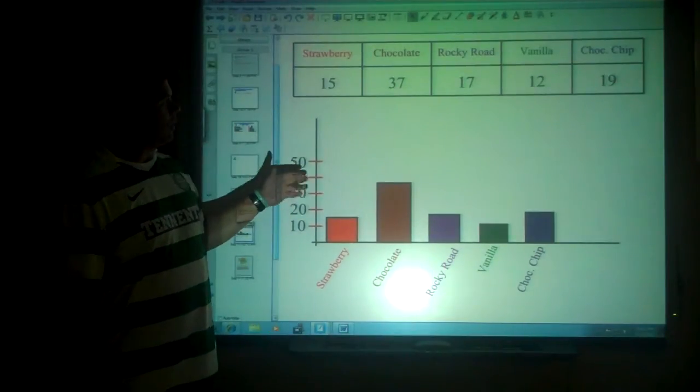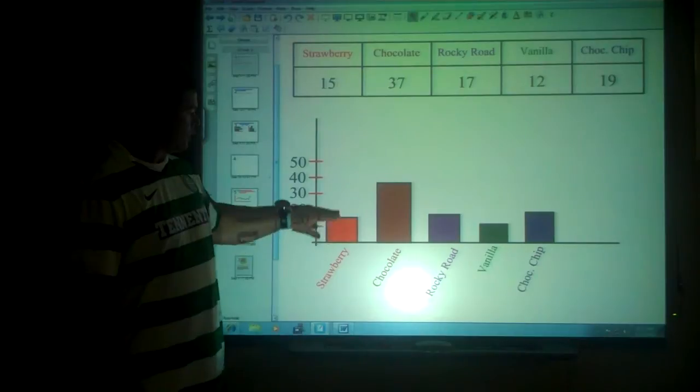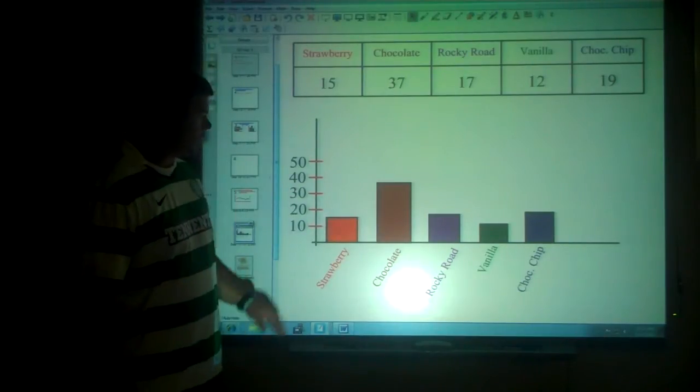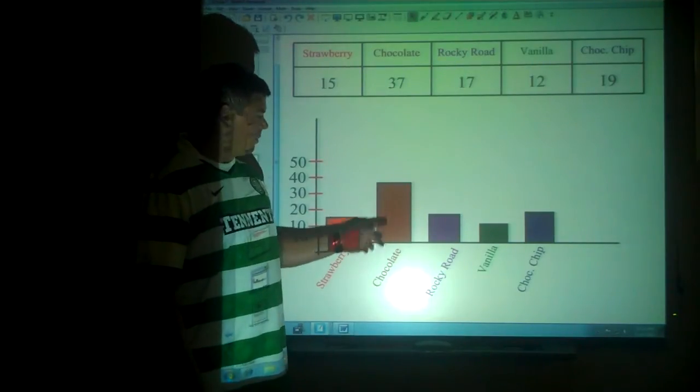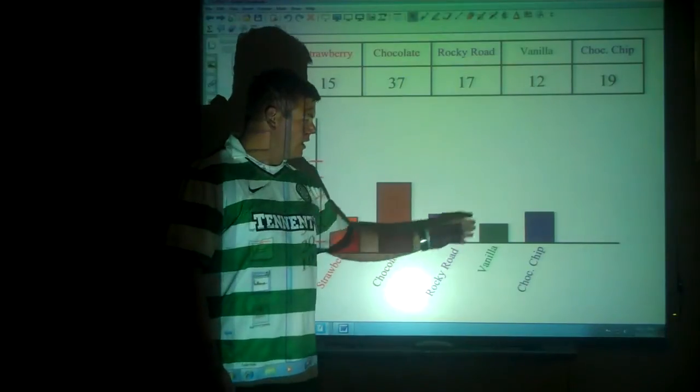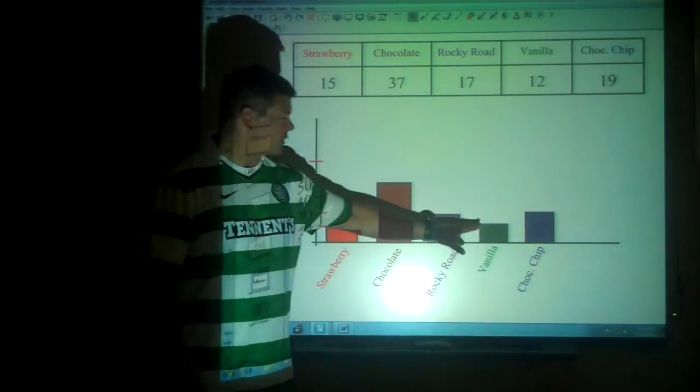Again, bar graphs work well when comparing different amounts, and you can tell exactly according to the bar graphs where each one fits. Chocolate being the best flavor obviously is going to be the highest. Vanilla being the worst flavor on the planet is going to be the lowest.